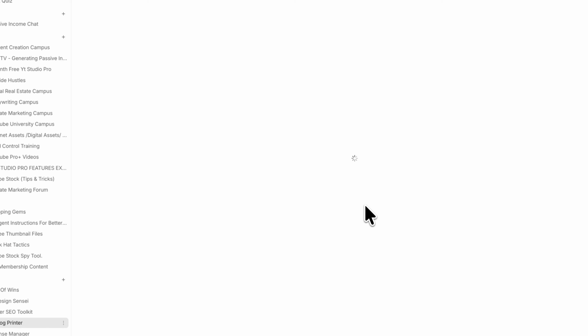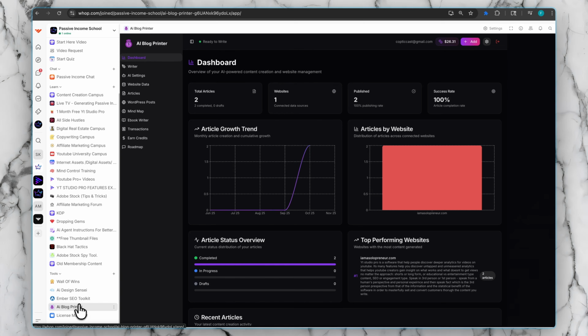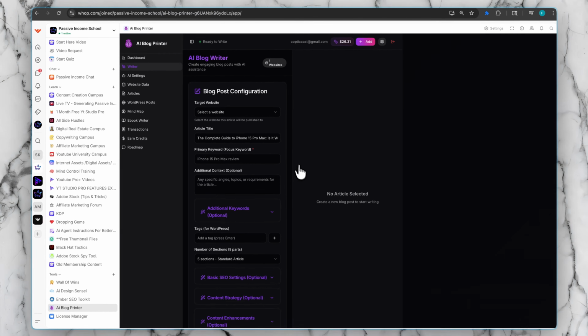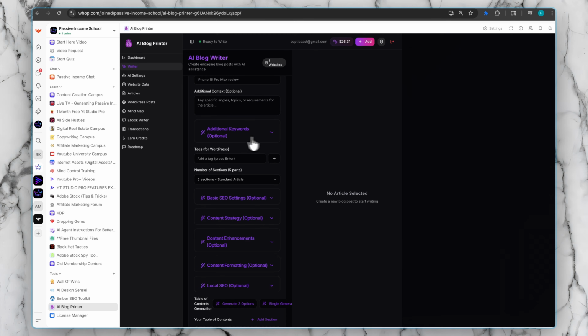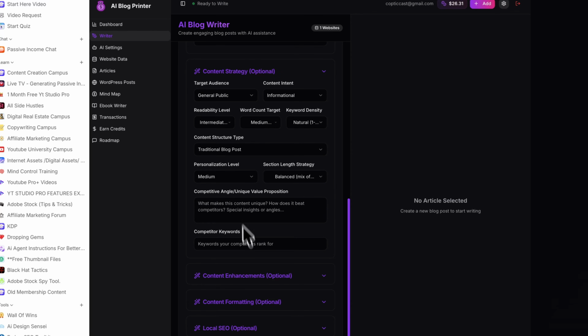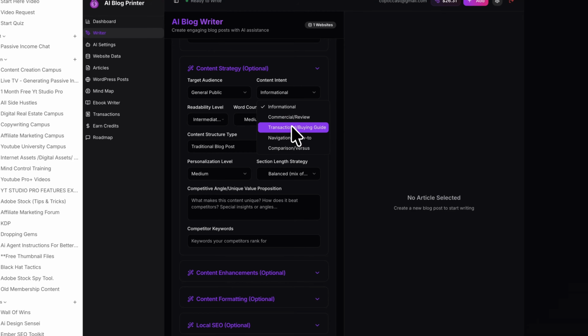So for those who don't know, the blog printer is our AI tool that writes article content for us on a system that is AI trained. So we have AI training, right, where we train an AI and it will write articles for us. And if we go over here to our writer, we can actually see how we choose to train our AI. You could see here we have different things like SEO settings, basic SEO settings. We have other things here, that is content strategy, in terms of the different structure, the different ideology. For example, do you want commercial review type content? Do you want informational, etc.?